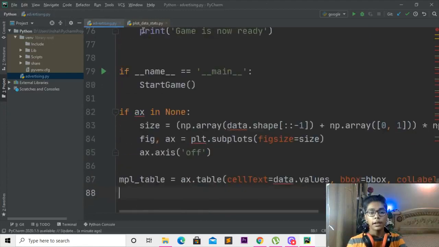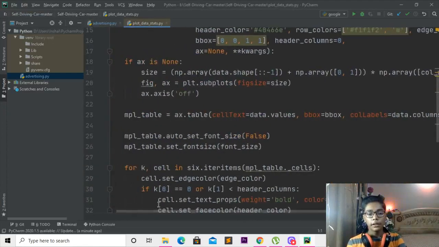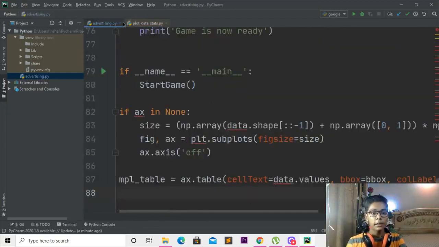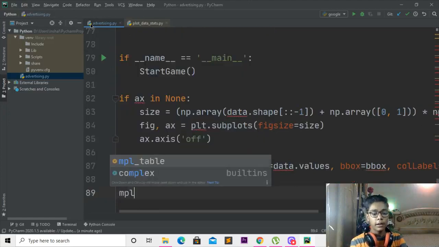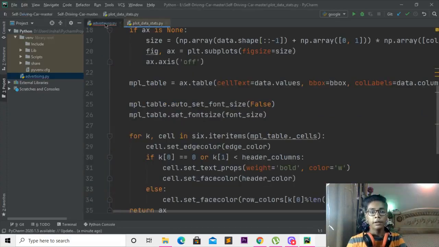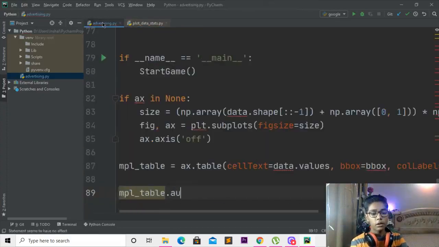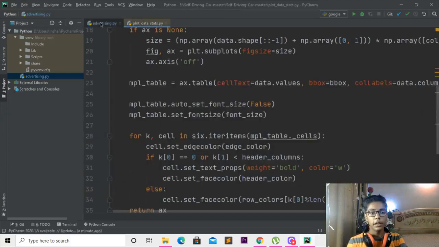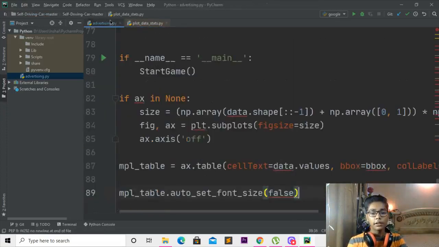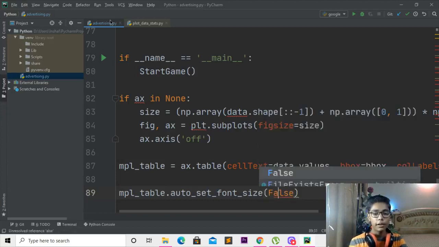When you've done with that, I'll come underneath, and you can see it is written mpl table. If I come here, you can see it is written mpl table equal. Now just write that, then you can see it is written dot auto. Now I'll write this dot sign again, then set font size, then I'll write that to this tag, and here I'll write false. This false should be in capital, so here I'll write that now.